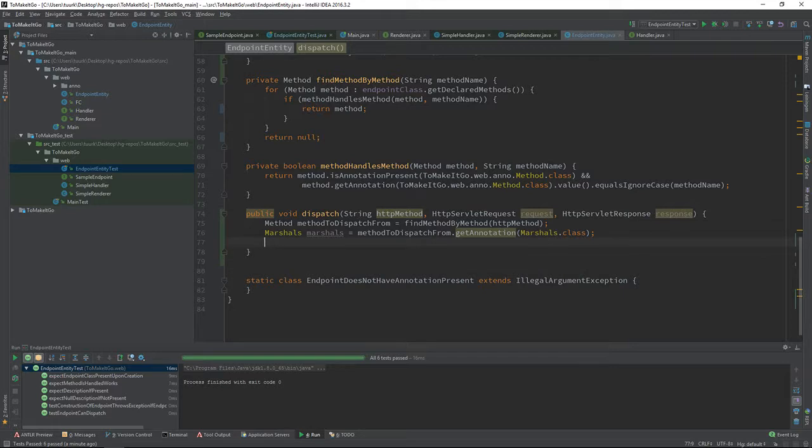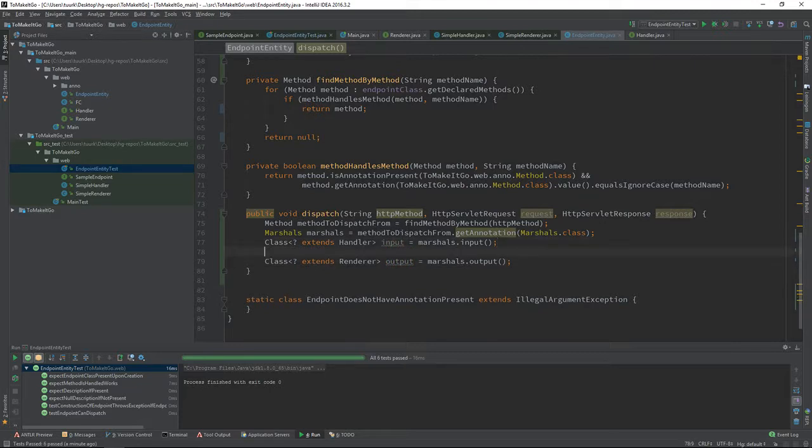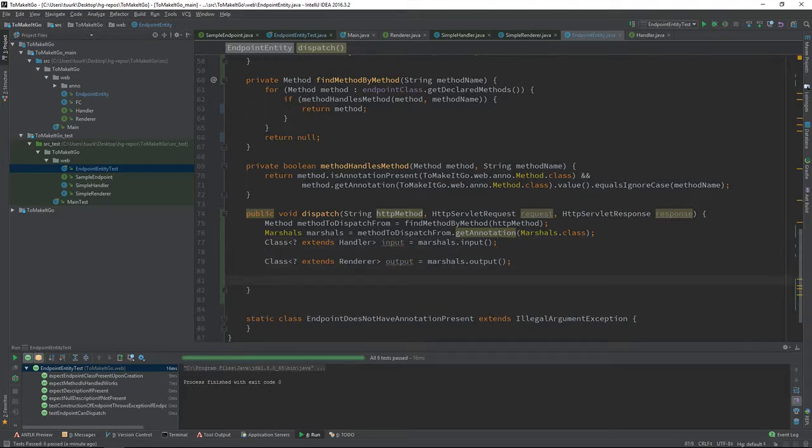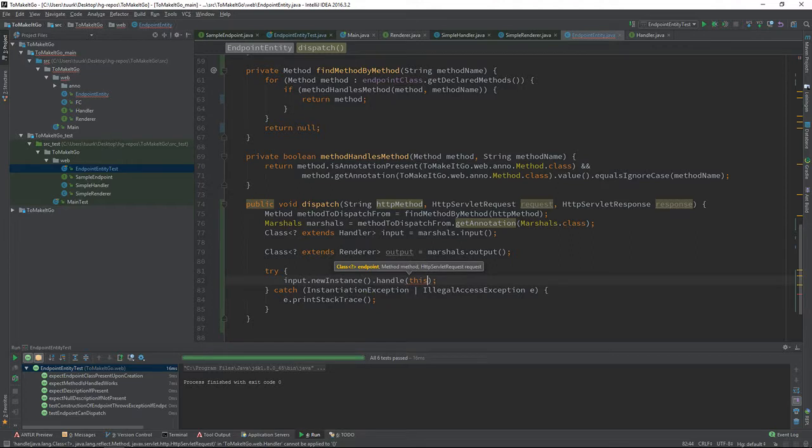Marshals, marshals, marshals. And we have output. Ta-da! So, the simplest thing I can do is say input.newInstance. Oh yeah. Let's just throw those. No, we'll wrap that in a try catch. And I'm just gonna leave it as printing the stack trace for now. Okay, so input dot handle. It takes an endpoint. Oh, that's this dot class. Well, actually, it's endpoint class.